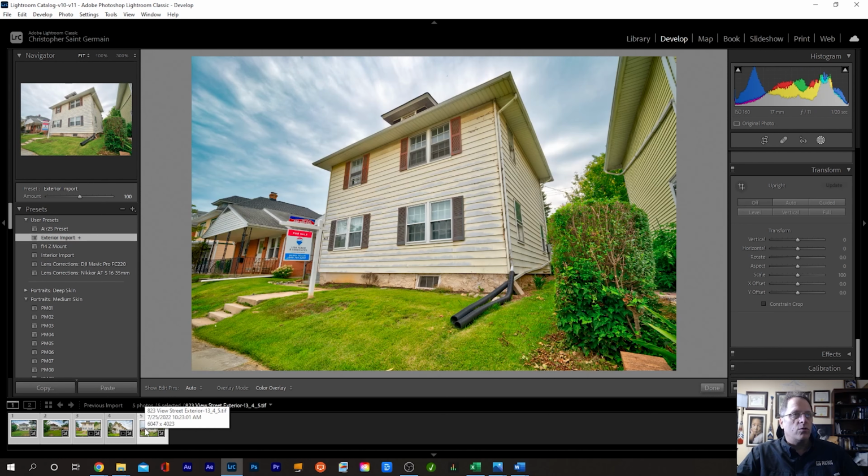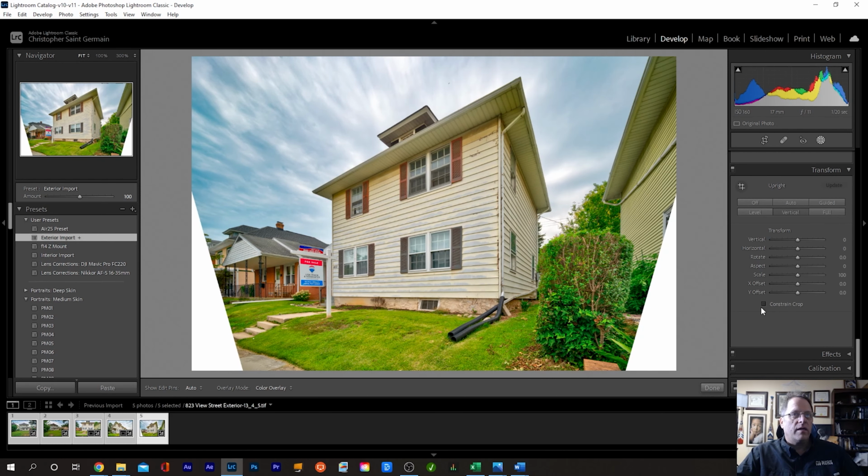Come over here to the last image, hit vertical, hit constrain crop. It's not beautiful. What if I do auto instead? Check out my crop on that. Can I get any more roof line out of that? I lost a lot here. Move this back.